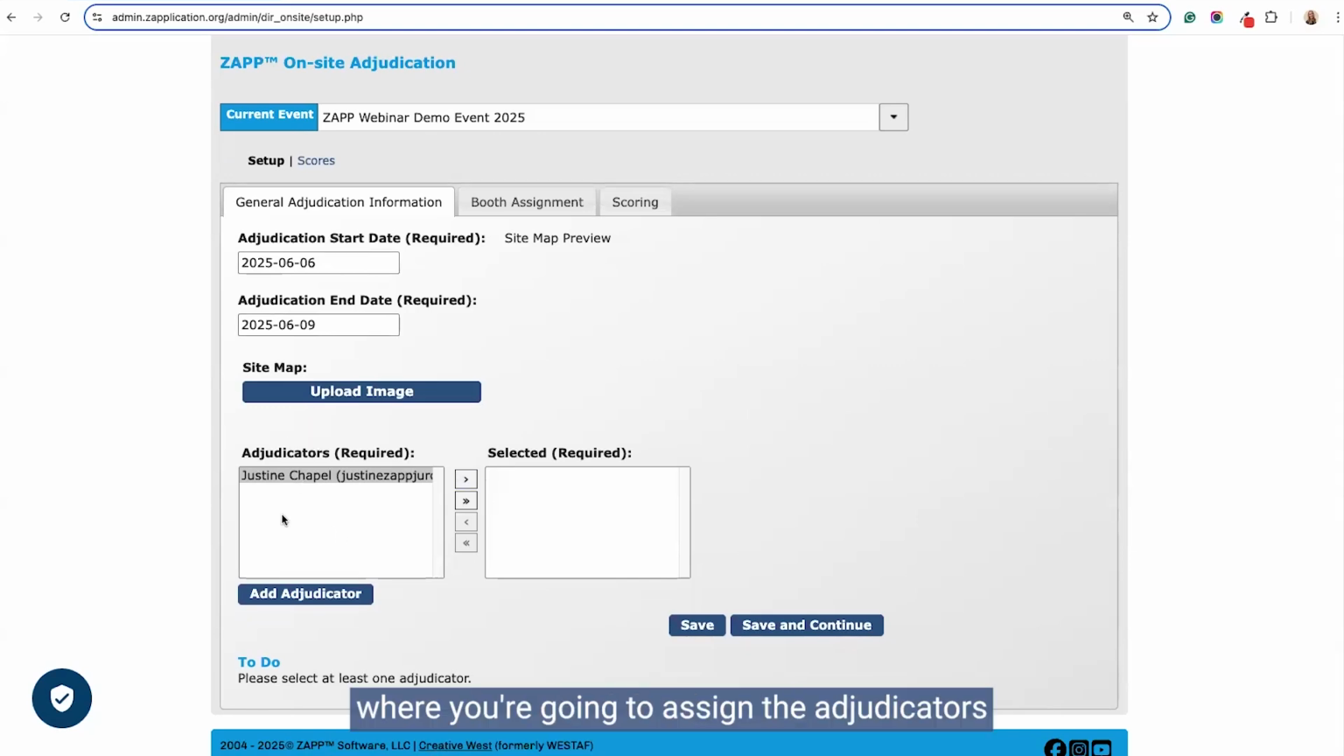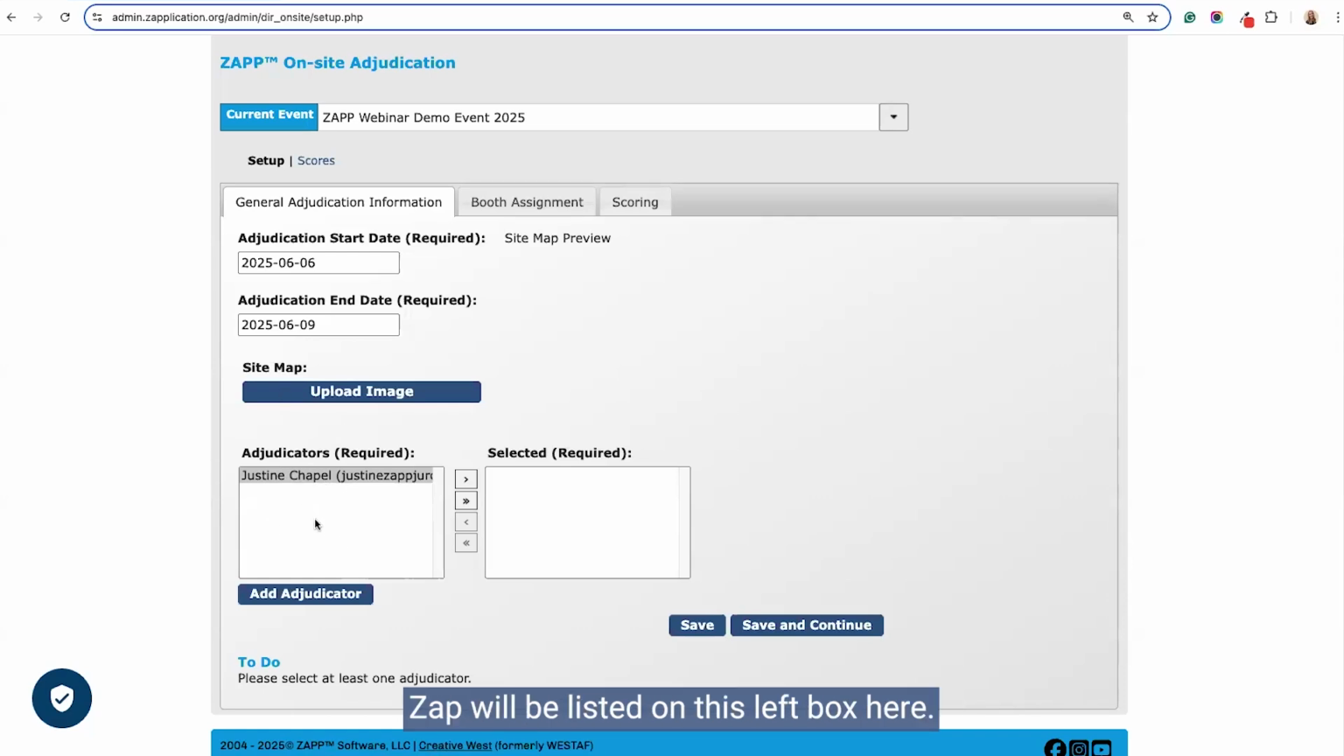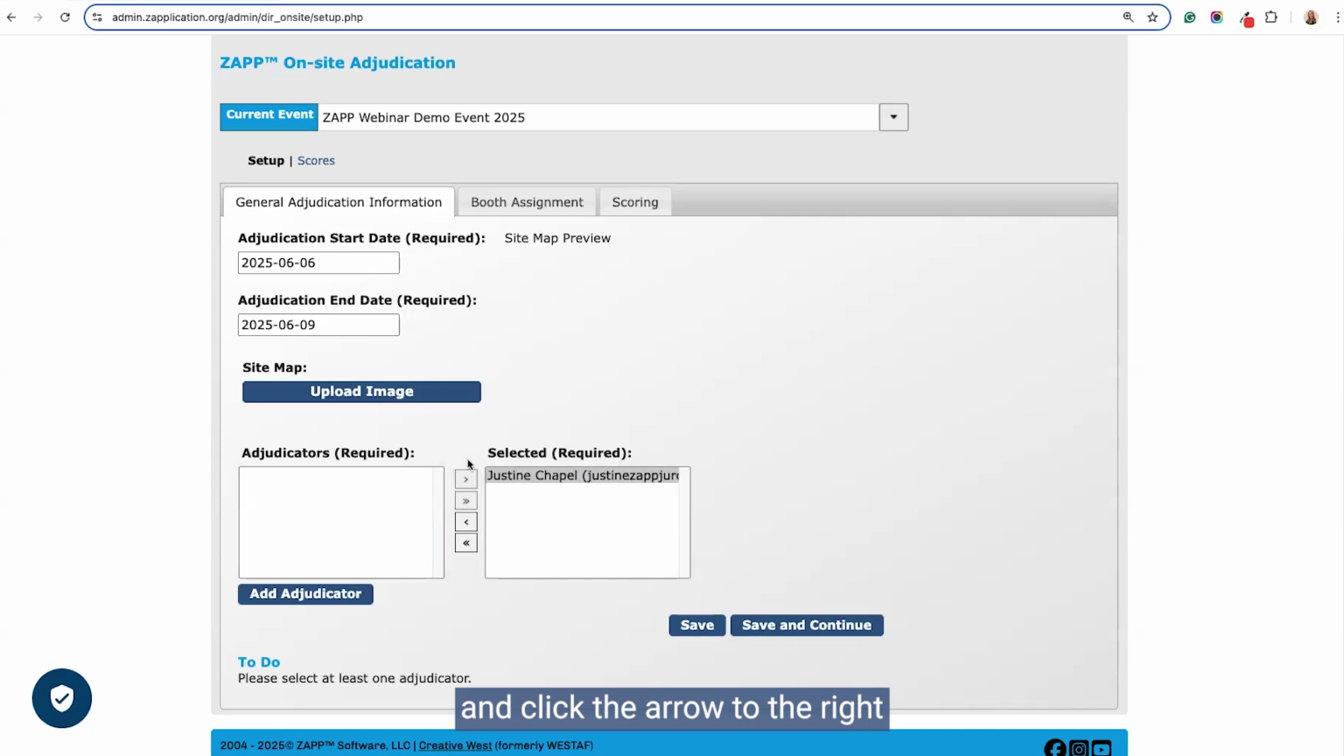And then here is where you're going to assign the adjudicators to score your event at the festival. And we use the term adjudicators to just differentiate them from jurors, which are used to jury your event itself. But your list of jurors that you have for your event and for your licensee within ZAPP will be listed on this left box here. And if you want to assign them to be an adjudicator within Onsite, you would just highlight their name and click the arrow to the right so that they become selected for this event.